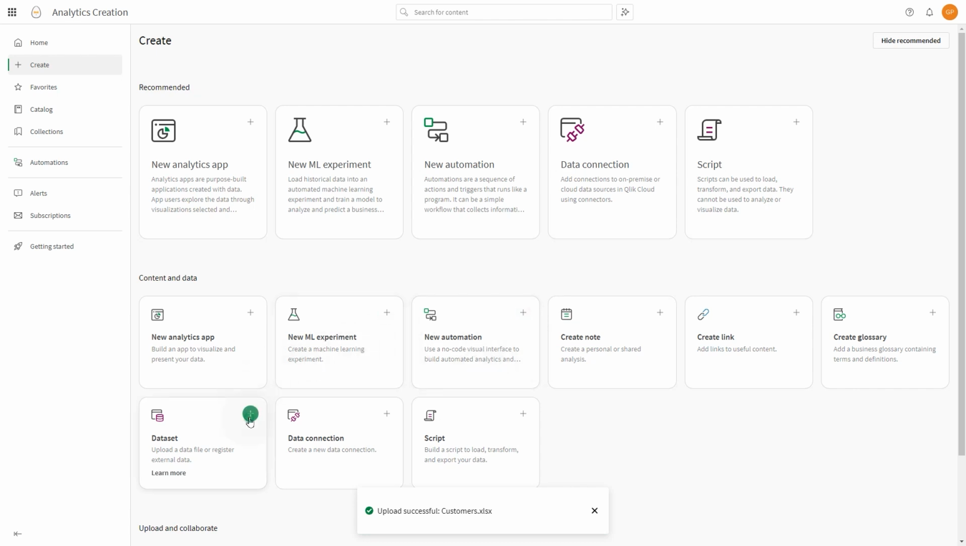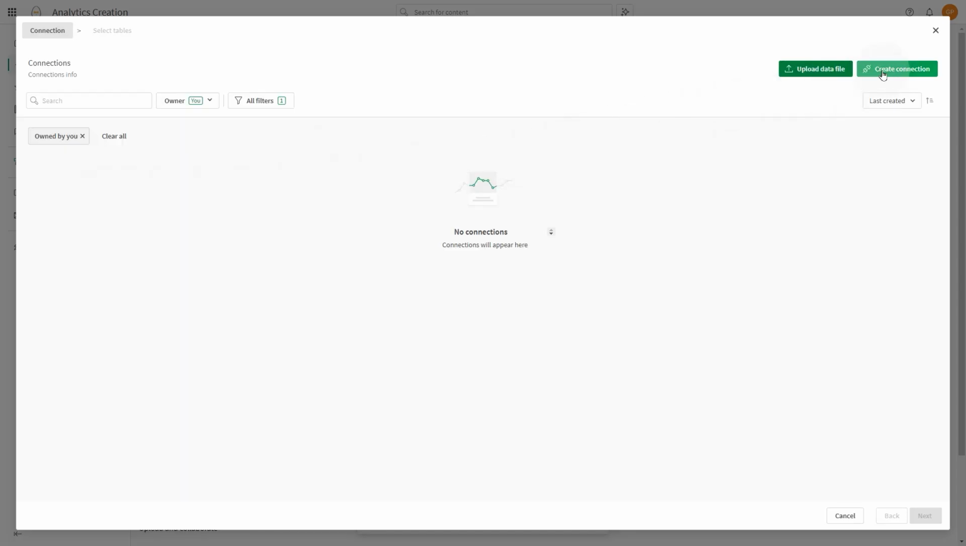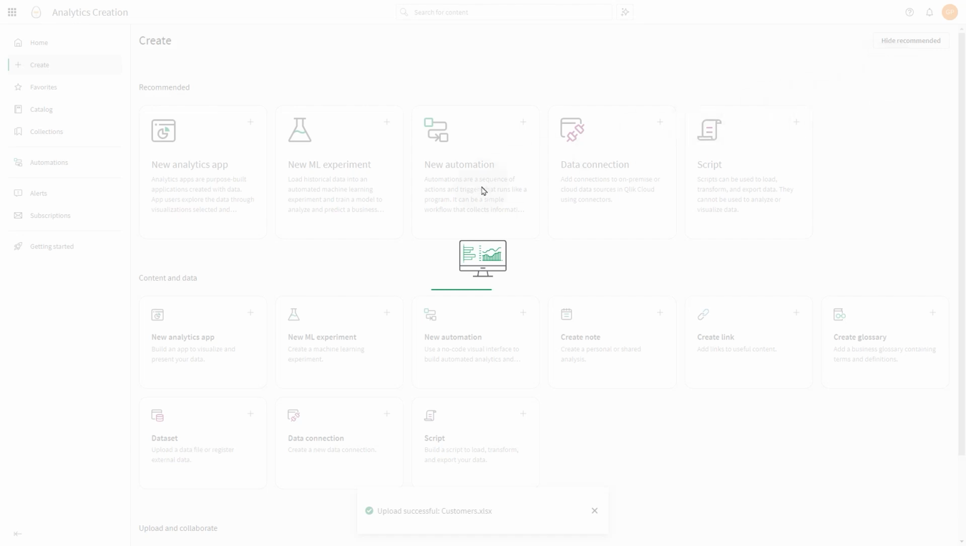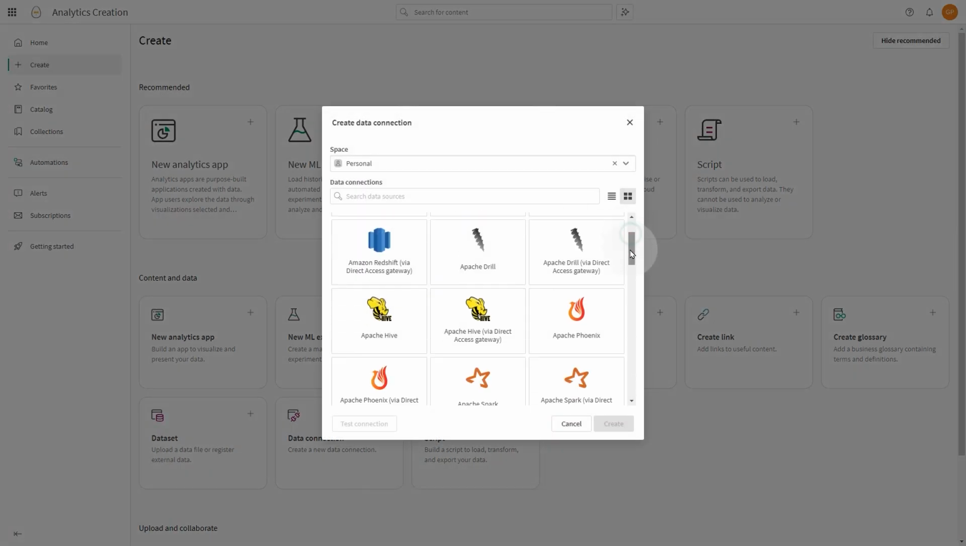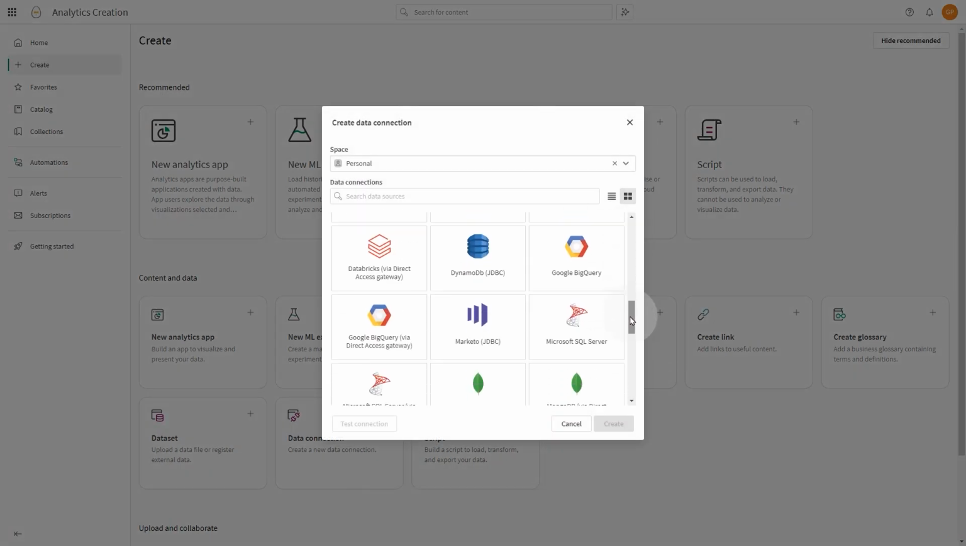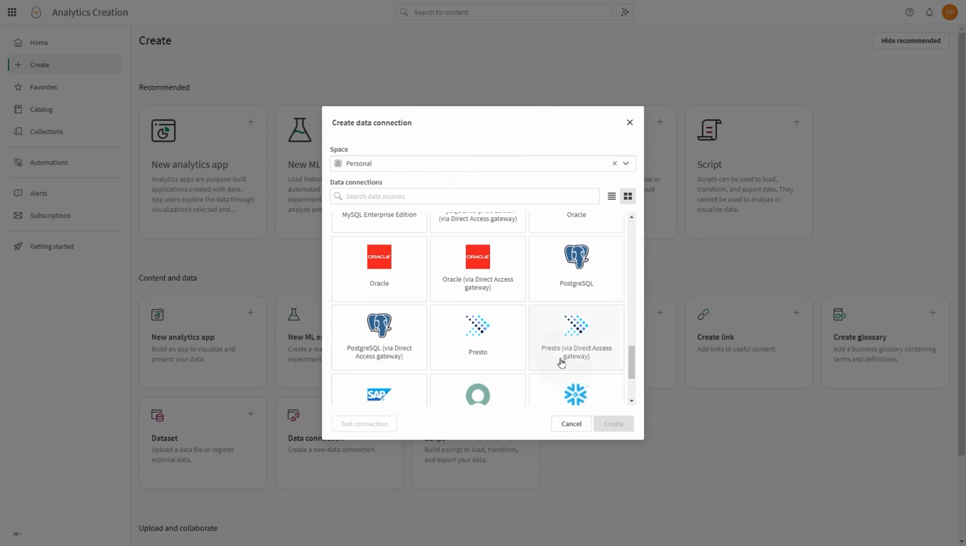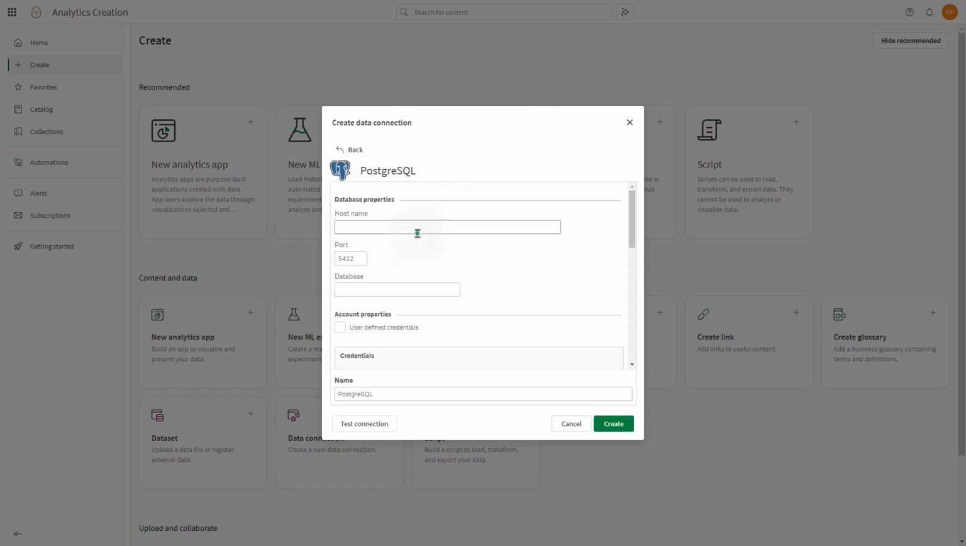The other option is to create a connection to your databases. Clicking the Create Connection button, a list of available connectors will open. Select your database from the list. In this case, we select PostgreSQL.